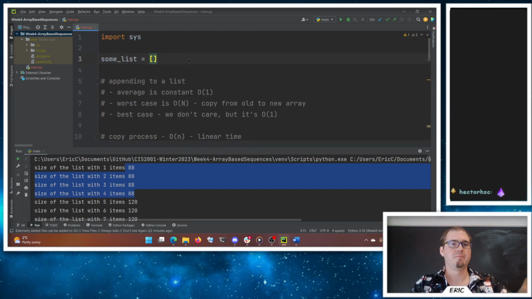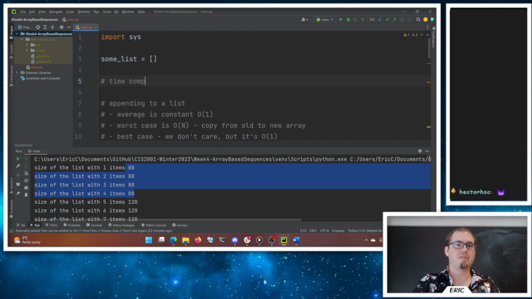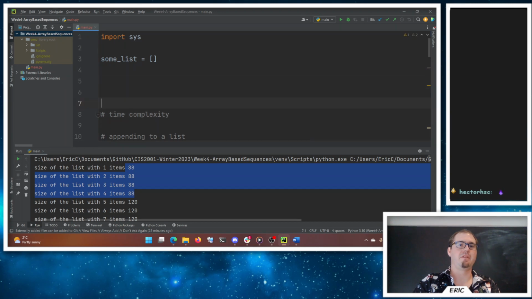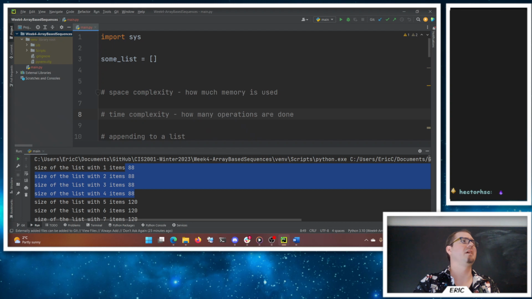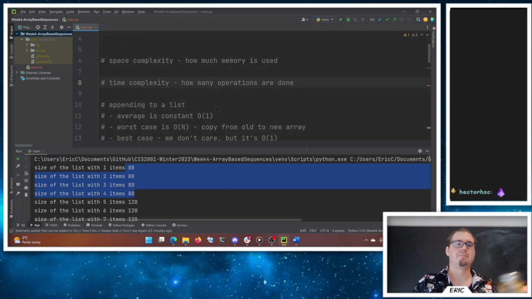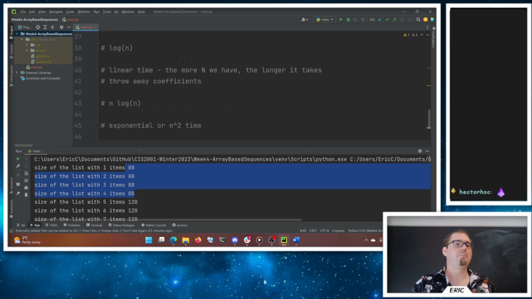Okay, so this is all time complexity. And then there's also the space complexity. That's memory. Memory is used. The operations are done, completed, computed. Whatever term you want to use for that. Like, how much work is the computer doing? How many times do you have to ask your processor to do something? Okay, so that's for basic lists.